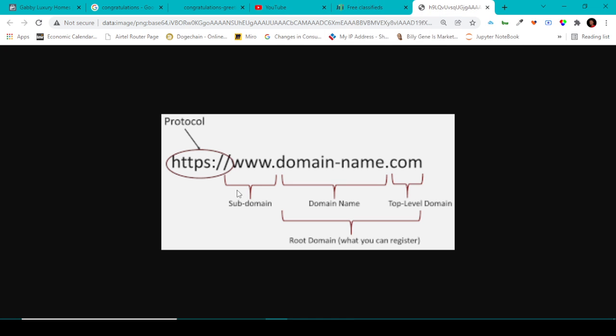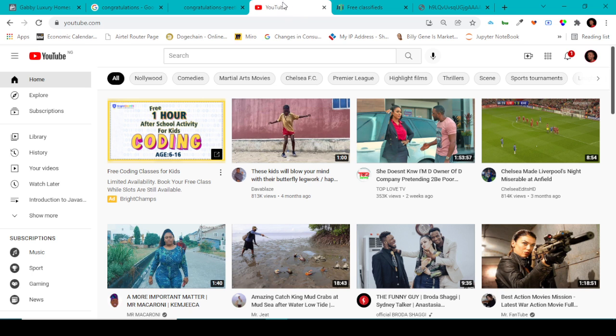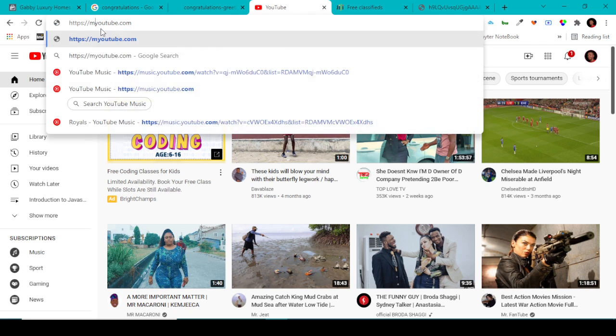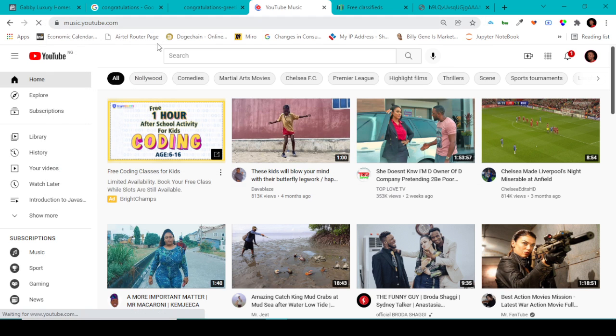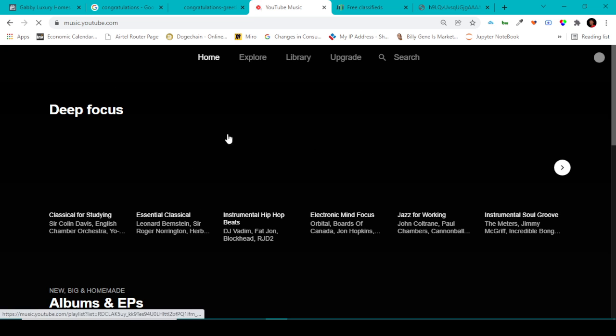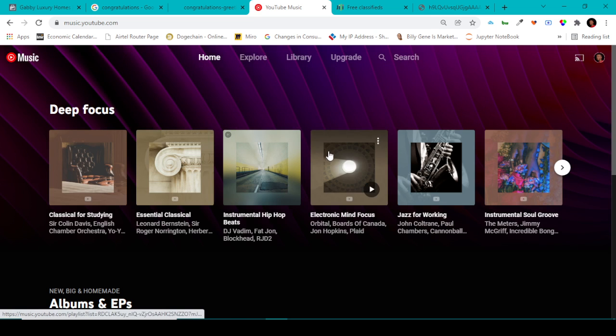We also have what we call the subdomain. By default, all websites carry www as the subdomain. But we could also change the subdomain. For example, youtube.com has a subdomain, music.youtube.com. If I go to music.youtube.com, I get a different website entirely, which is YouTube Music. Do you see the difference? Music.youtube.com brings a completely different thing.